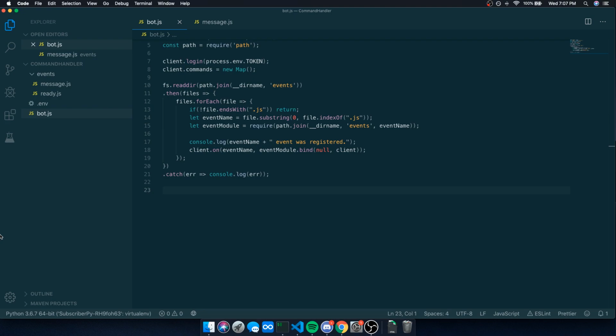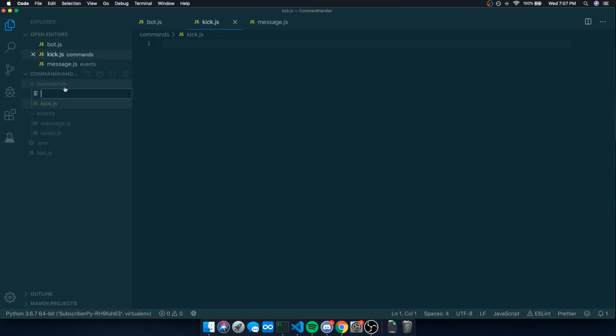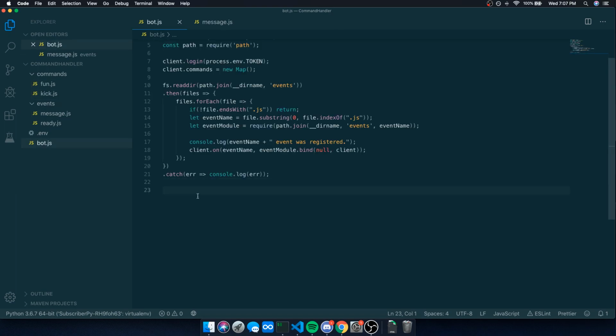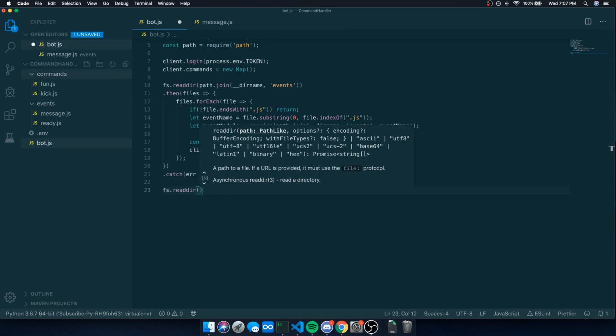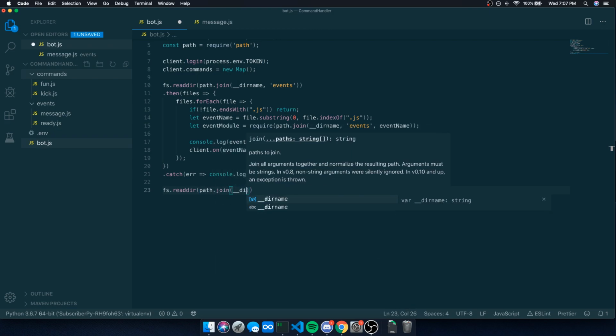Okay, so the concept is the same thing. We're going to have a folder called commands, and inside this commands folder, we're just going to have a couple of commands. So I'll just say fun.js and kick command, for example. We're going to read this directory.